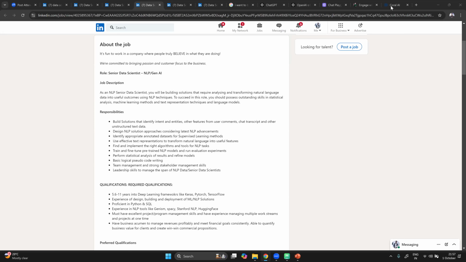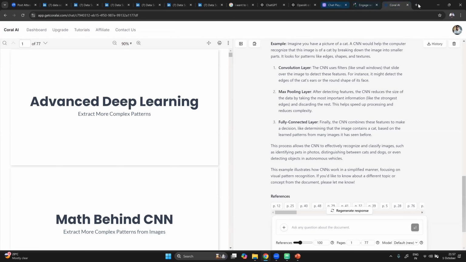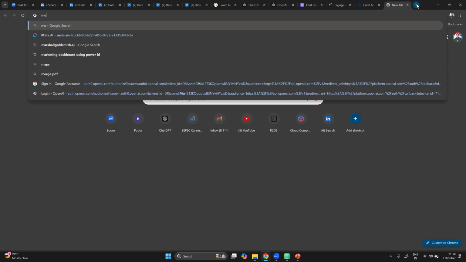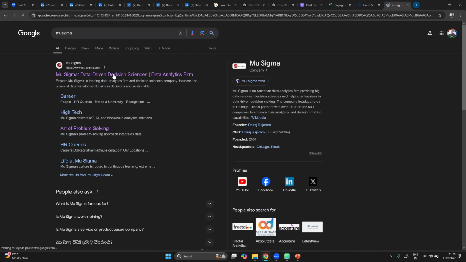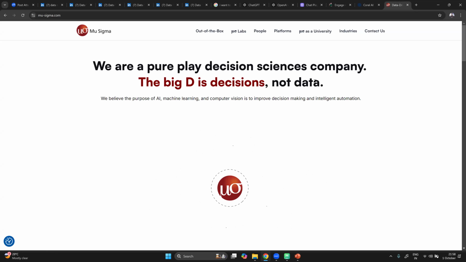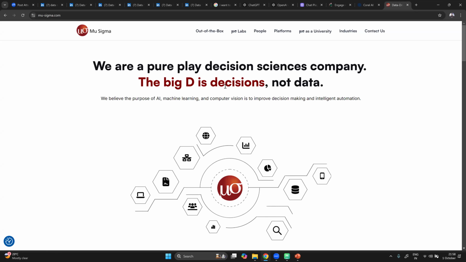Now, if you look at any of these companies, take Mu Sigma in simple terms. If I just go back to Mu Sigma, what is the title? Data-Driven Decision Science. This entire Mu Sigma is a pure-play decision science company. The big D is decisions, not data. So they are running completely around decision making. We believe the purpose of AI, machine learning, and computer vision is to improve decision making and intelligent automation.